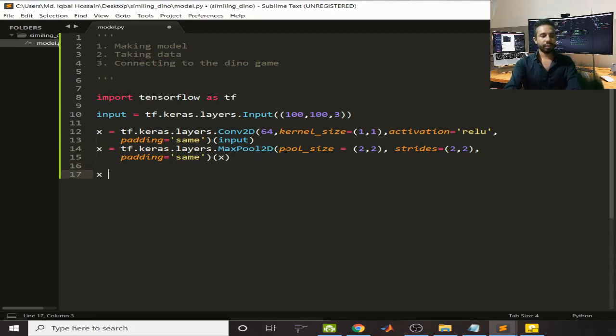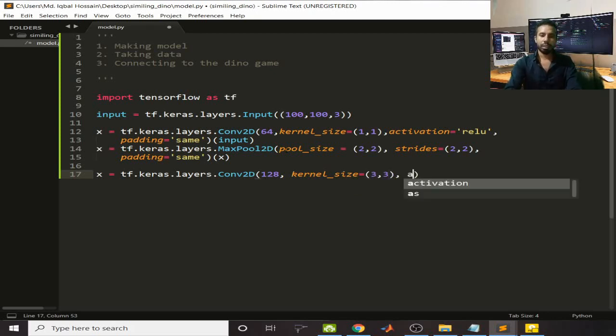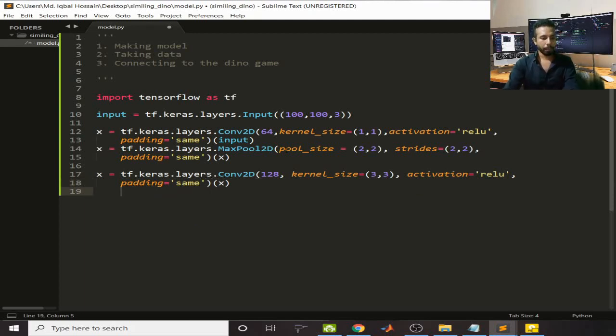Now again x equal to, I am going to use again a conv layer. So tf.keras.layers.Conv2D. Then I am going to use 128 filters here, and the kernel size I am going to change from 1 to 3. So write 3, keeping the same activation function, rectified linear unit, and keeping the same padding, pass x again. So I have done with 3 layers here.